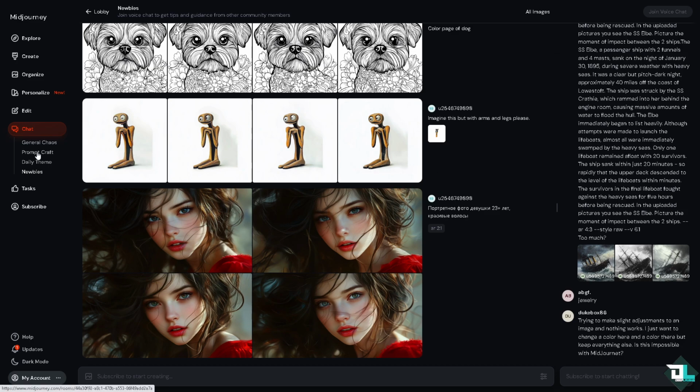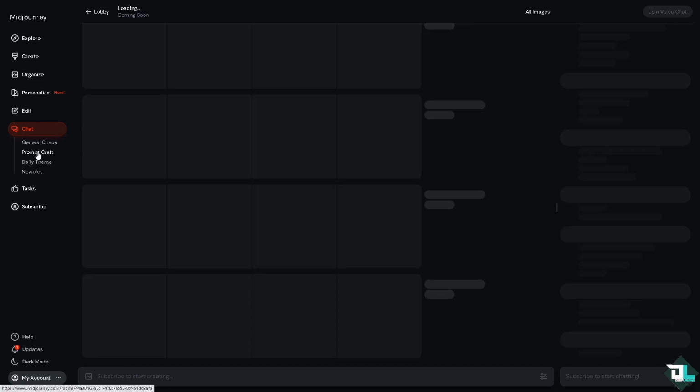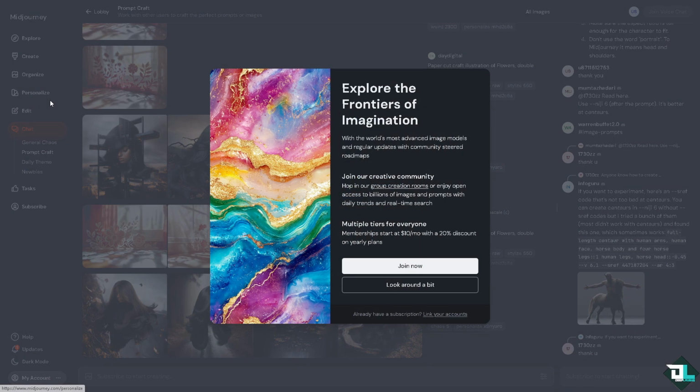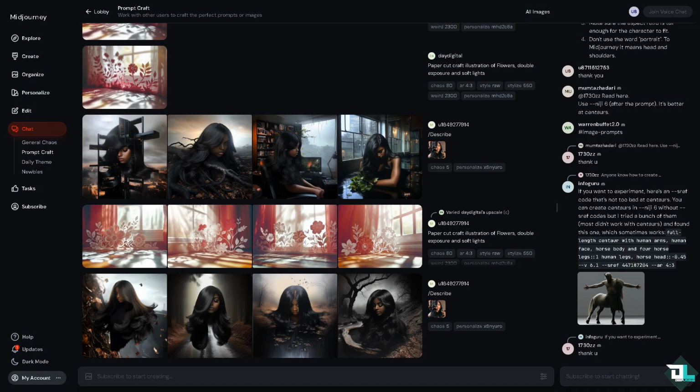You see that? PromptCraft will give you this. You can also have the option to join voice chat if you want. All right. But you need to subscribe to start chatting right here, so you'd be able to do that. You also have the option to personalize, but it requires a subscription plan.